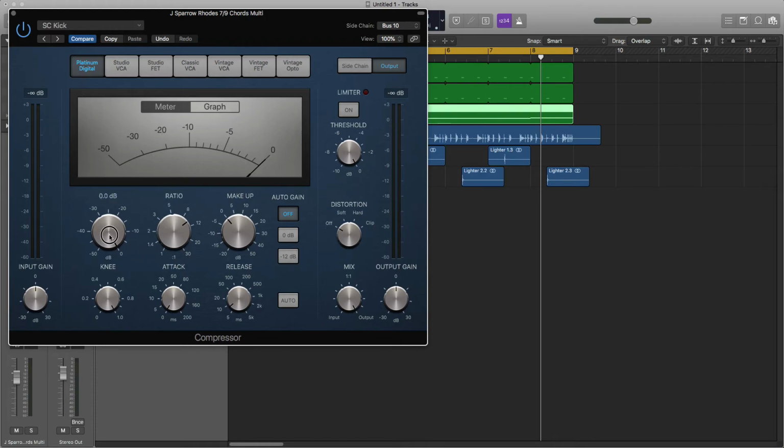Okay, so the threshold at the moment is all the way up. So to actually get any compression, what I'll need to do is pull this down. I've got a ratio of 10 to 1. Normally you want quite aggressive compression when you're using sidechain, so we've gone for a high ratio. I'd never ever dream of using 10 to 1 just for compressing a track normally. Makeup gain set to 0, auto gain off, so I don't want to make it any louder. Okay, I'm not using any distortion, and I'll talk a little bit more about that in a moment.